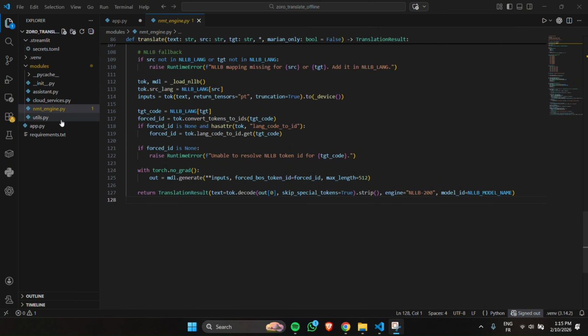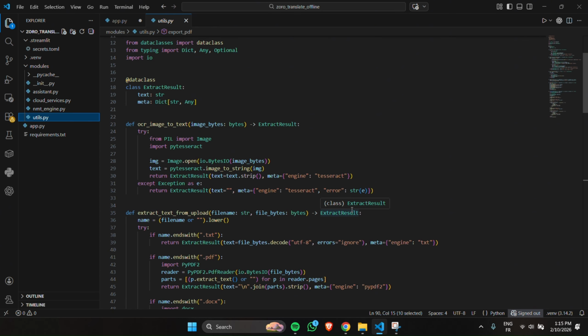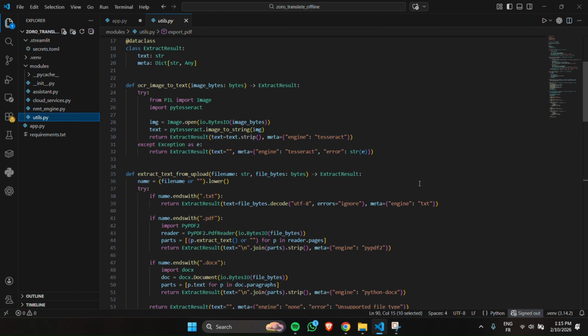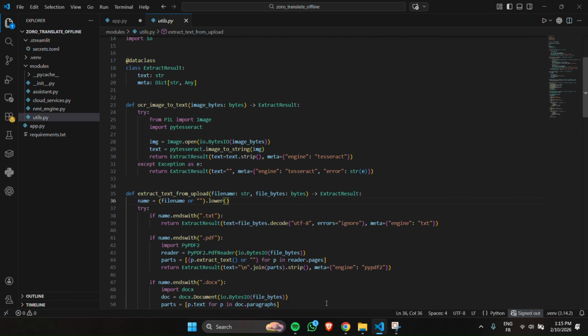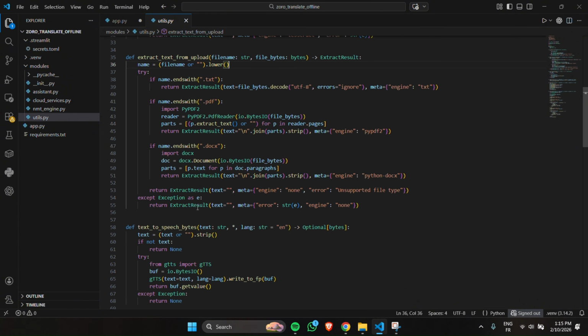And then let's pass to the third file, which is the utils.py, this one. This file is the toolbox. It contains all helper features: OCR, document parsing, audio generation, and export. For image OCR, it takes an uploaded PNG or JPG and runs OCR to extract text and return that text to the app to translate it. For documents, the app supports PDF, docs, and text. This module extracts the text, cleans it, and then returns it to the user interface.